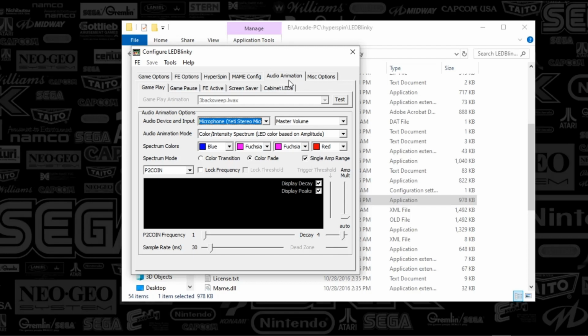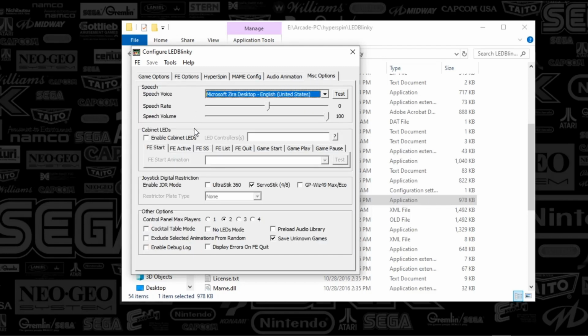And then the audio animations, this is really specific to the jukebox feature, which I haven't set up yet, but I might do that for a later video, since this might be a longer video here, but I'm going to try to make it as quick as possible. So we're going to skip that tab, and then miscellaneous options. The only thing that I ended up changing, I've got servo sticks, so I checked that, and that is it. So that is the configuration application. You're going to see if you go up to tools, it's got all of the apps that you could possibly use. So we've already talked about the input map, which is important.